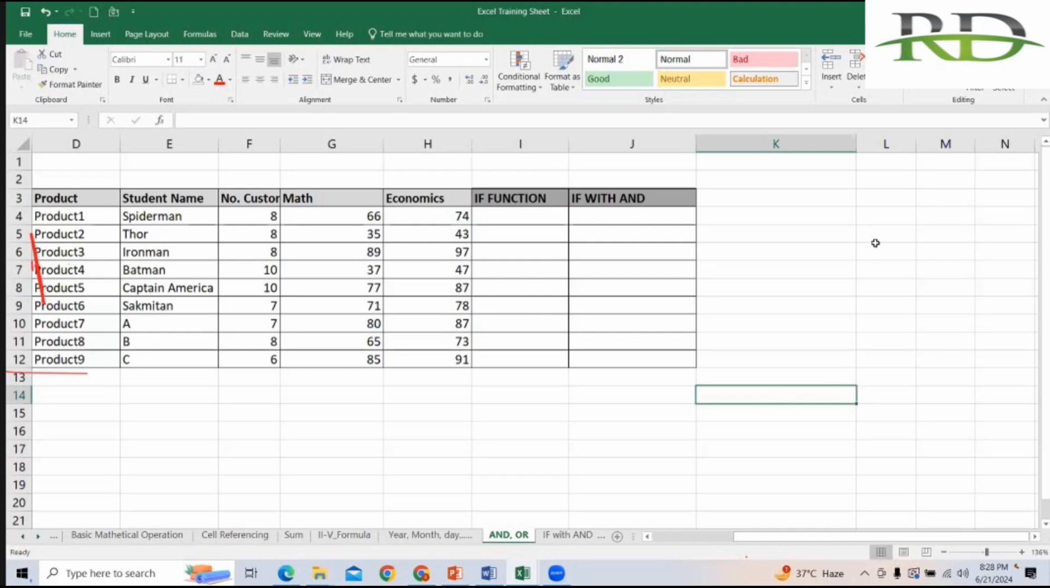Sir, my question is that year, month, and date function, is it necessary that the date should be in a particular format?